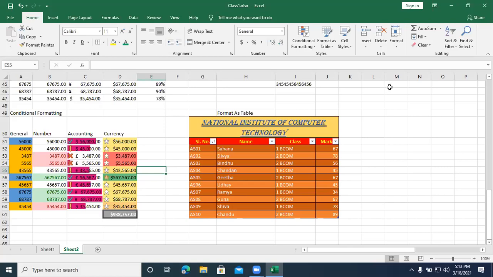Shortcut key to add a new workbook? Yesterday in class we discussed new, open, save, save as. Right, very good, Dipti. So new workbook is Control N.